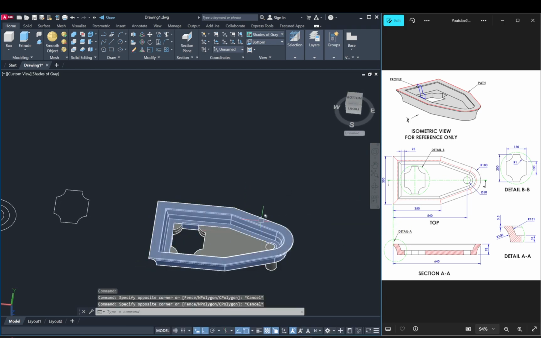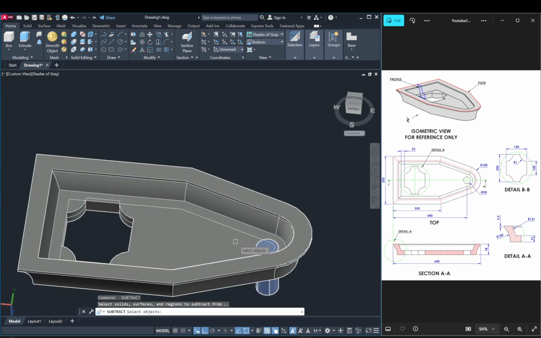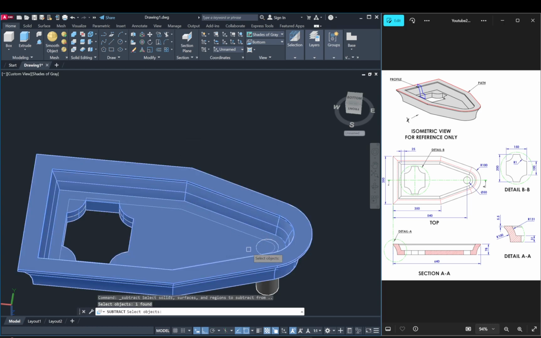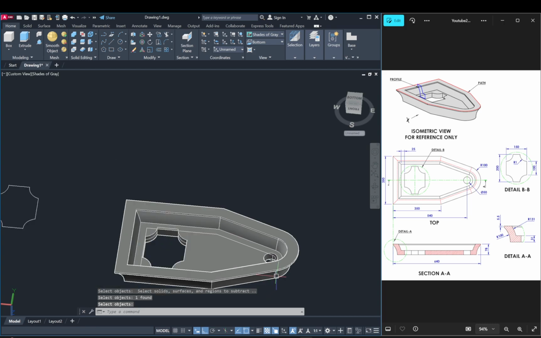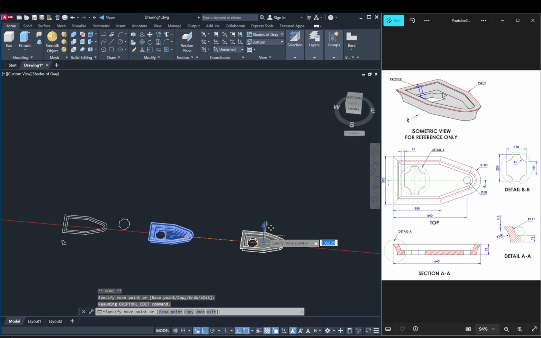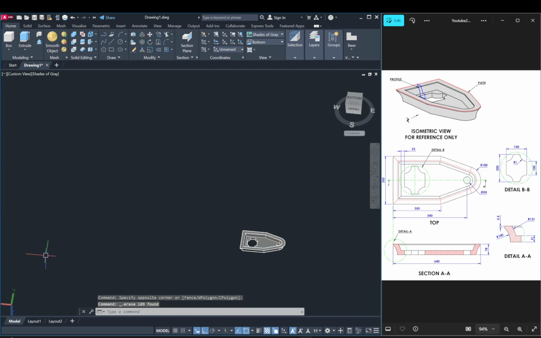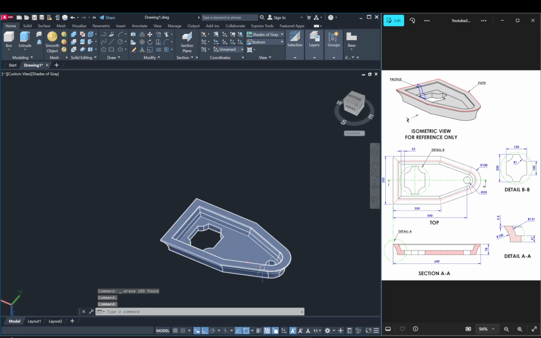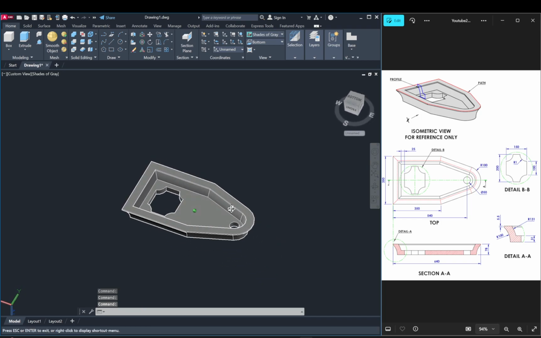Now 3D solid and this portion we will make union. Okay, now subtract this portion, 3D solid and this object. Done. 3D solid, enter, and this. Okay, now move this portion to here. Delete all the objects. Now our object is ready.